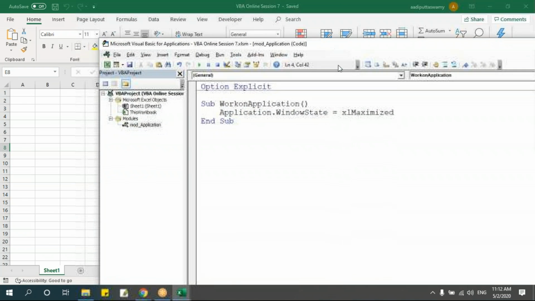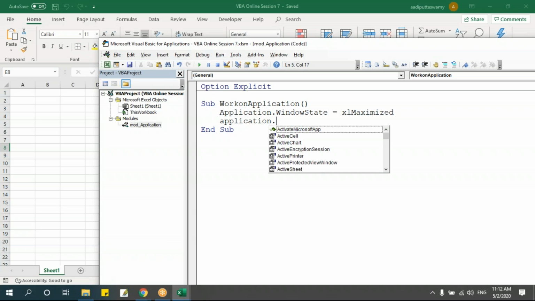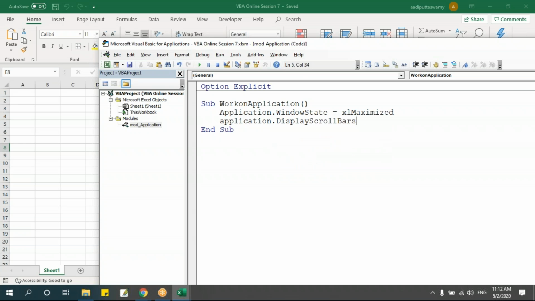Fine. Next step, we have something called DisplayStatusBar. You can see the status bar. I can completely disable this, that means hide it. How to do that? Say application.DisplayStatusBar equals false. Let me run this. I'll say F5. See the status bar got hidden here. If you want it back, I'll say true. F5. See again it will come back.